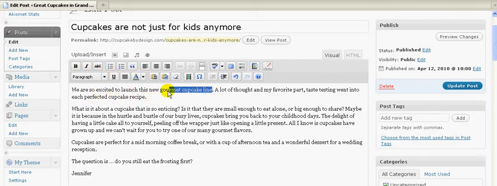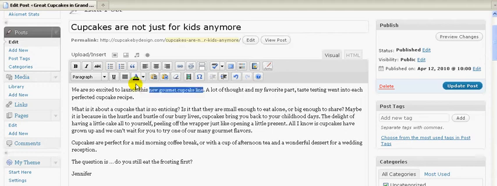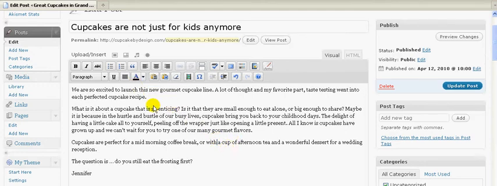You can even change the color of certain things. So if you wanted to make this new gourmet line red, click here, you can change it to red, and it's red now, and that'll show up on the site too. So I can put that back. See if I can highlight that. There we go. See how easy it is to edit things.